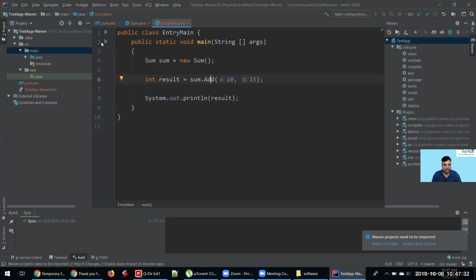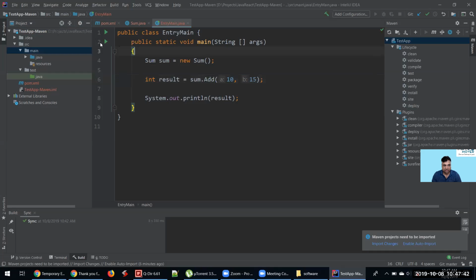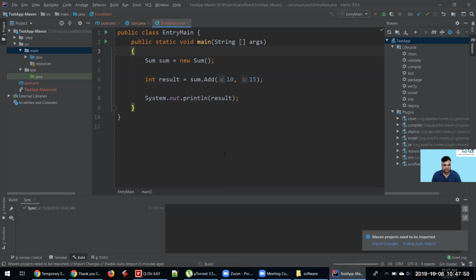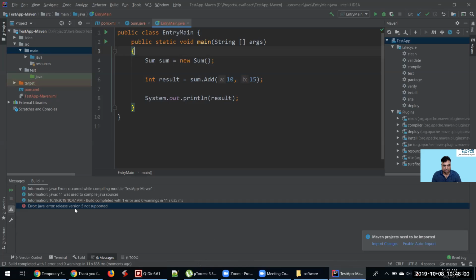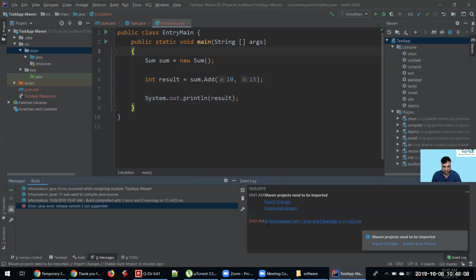Let's try to run and see whether it's working or not. Just click here, or you can go to Run and click on Run. There are multiple options: Alt Shift F10, click here, or here it is also showing Run. I'm just using the shortcut here. Okay, I'm getting an error: release version 5 not supported, build completed with one error.